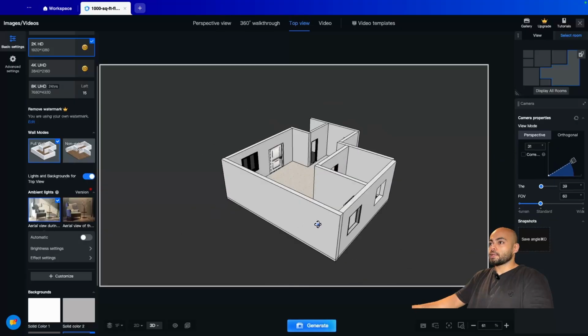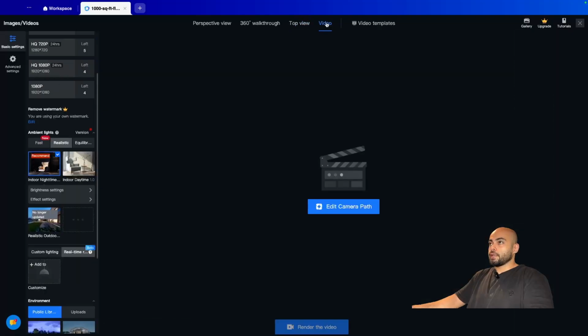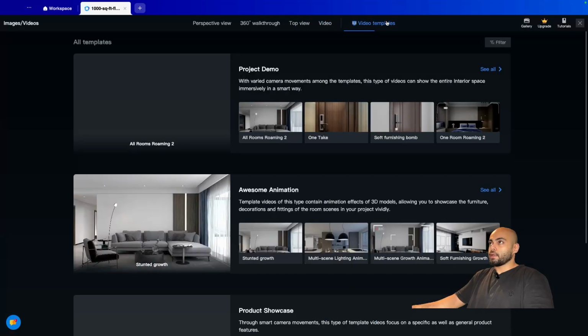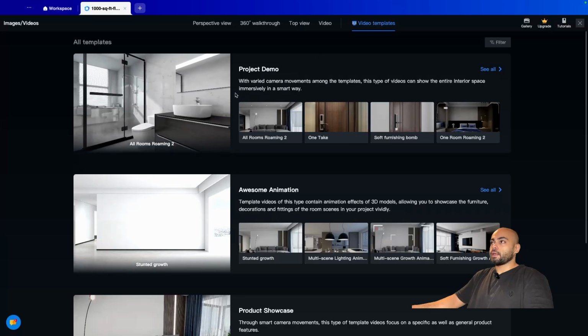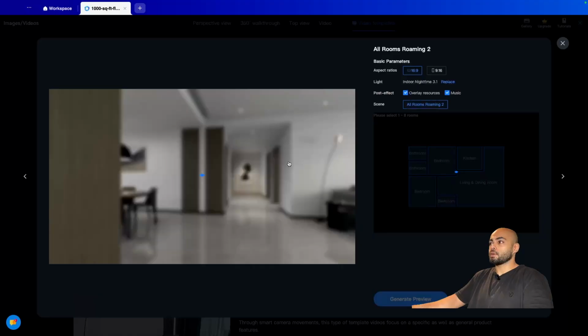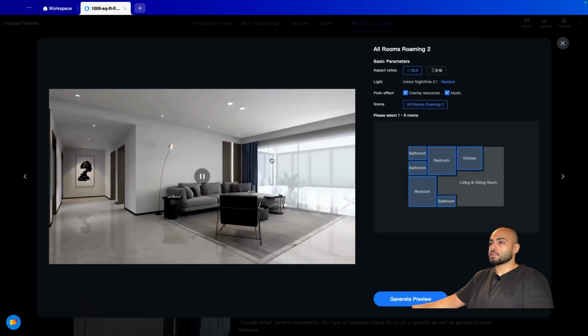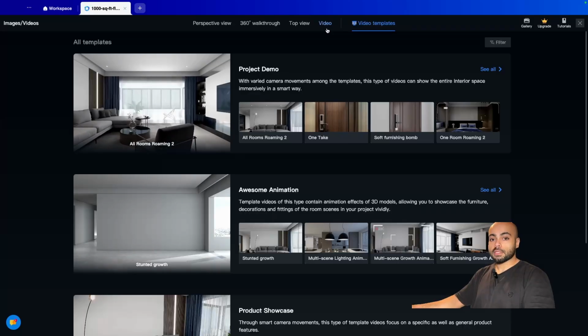Go ahead and experiment with your projects. The video option I will get to in a while when we are creating our own render. So video templates are something that are made by Coohom. They are pretty handy. So in case you have a render that's in place and you want to use this template, you can go ahead and use it. So that's it for this part.